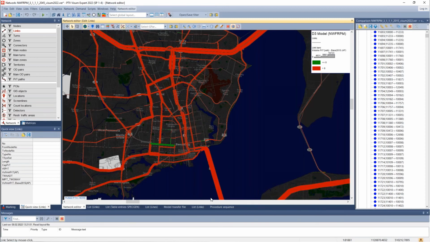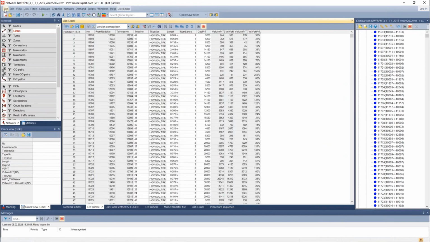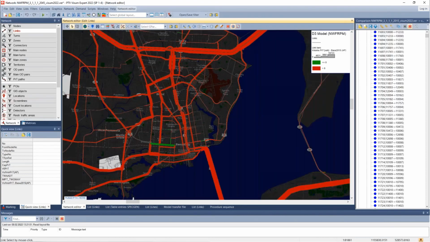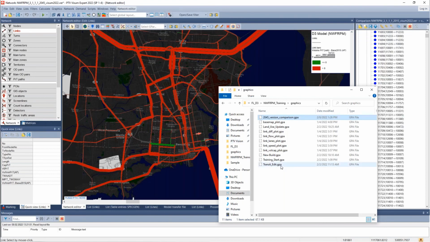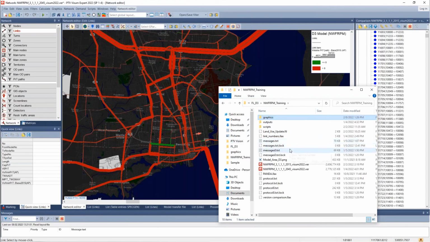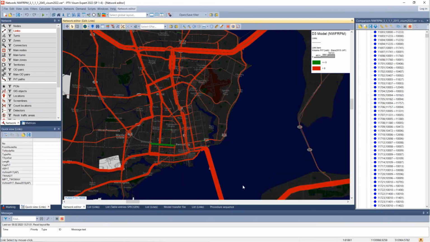So if you're working on multiple Visum projects and you have certain layouts that you really like, whether they are list layouts or graphic parameter settings, you can save those as external files like GPA files or .llax files. Here we have our version comparison .llax. You can load those up and they will save your user interface overlays.